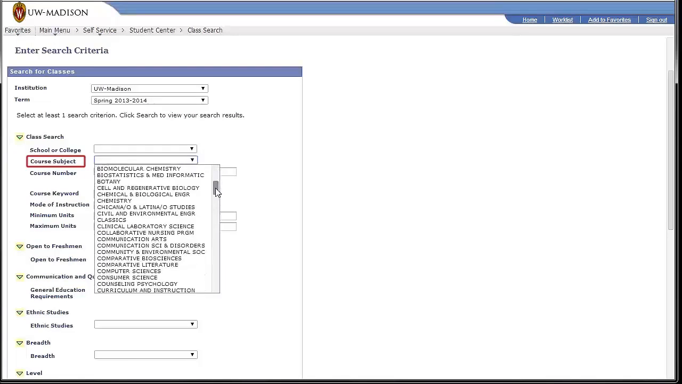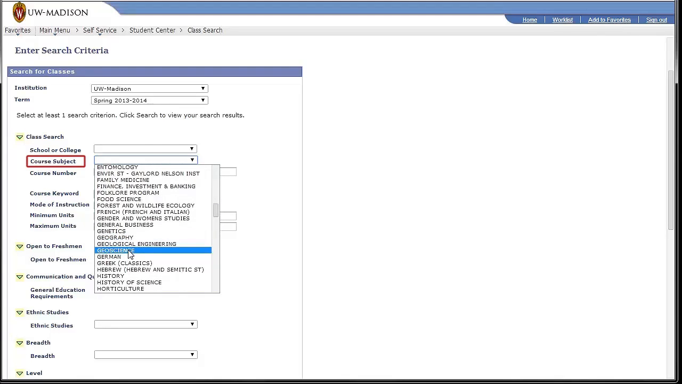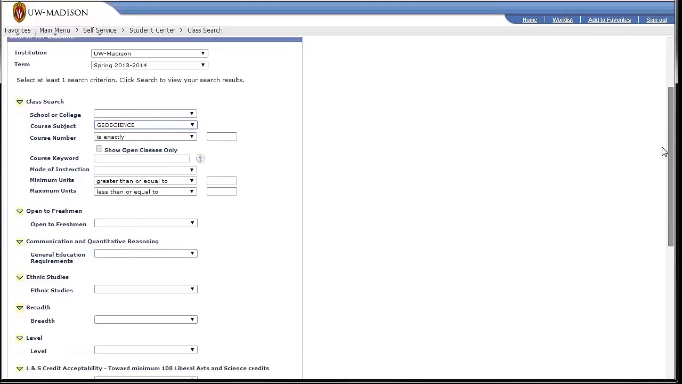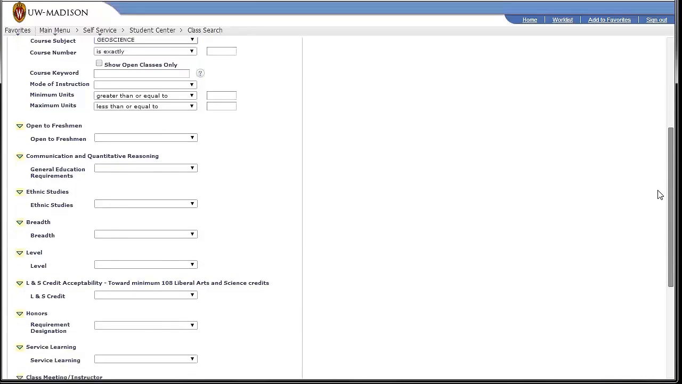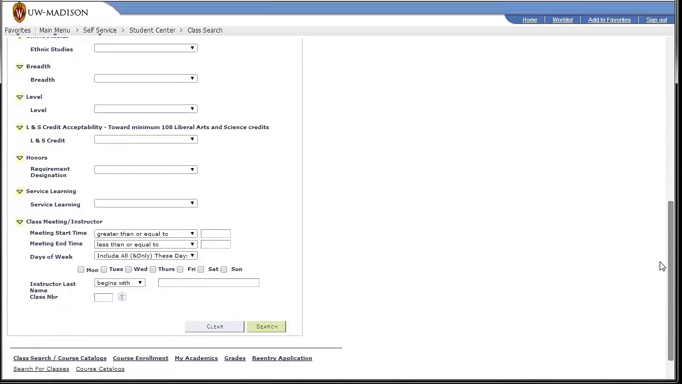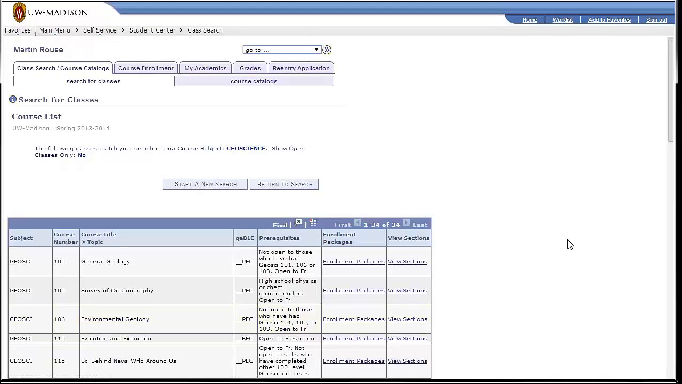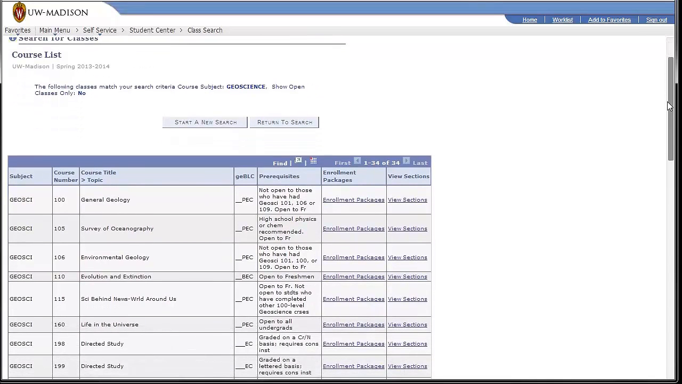I'm interested in geoscience, so I'll scroll down here till I get to geoscience. And you'll notice there are other filters you can use to search for classes. The Show Open Classes Only checkbox is very useful. But what I normally do is scroll all the way down to the bottom and hit the search button, which brings up all the classes that are being offered in the geoscience department.